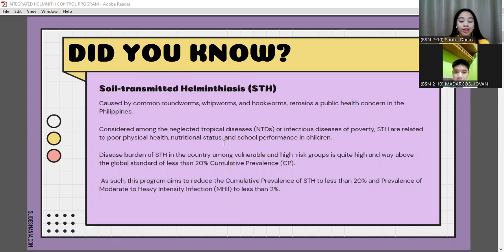Disease burden of STH in the country among vulnerable and high-risk groups is quite high and way above the global standard of less than 20% cumulative prevalence. As such, this program aims to reduce the cumulative prevalence of STH to less than 20% and prevalence of moderate to heavy intensity infection to less than 2%.